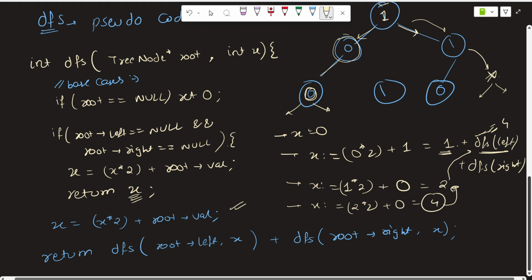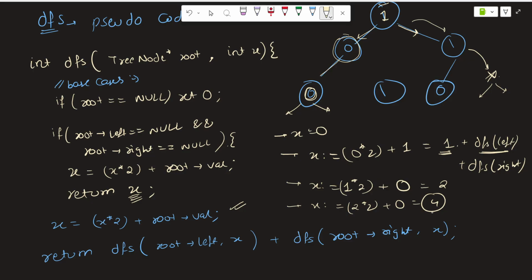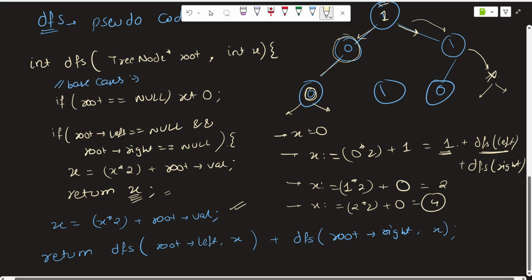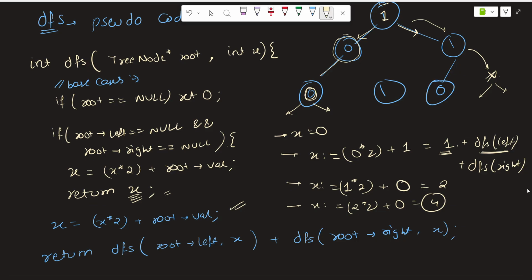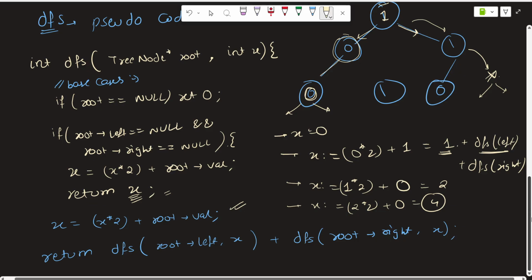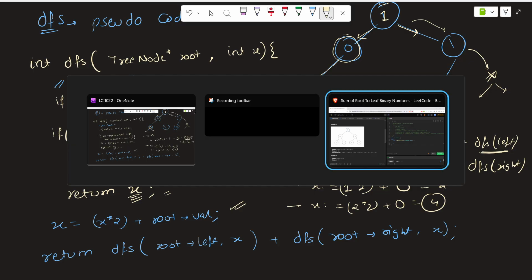So in this way, your final x will be returned as 4 directly from here. This DFS function will directly return here. Fine, so this is how you have to do this. Let's move on to the code so that it will get much clearer there.